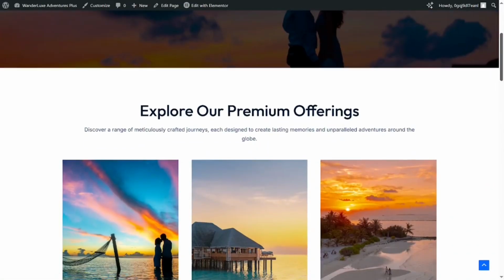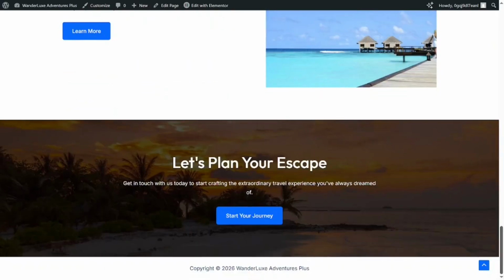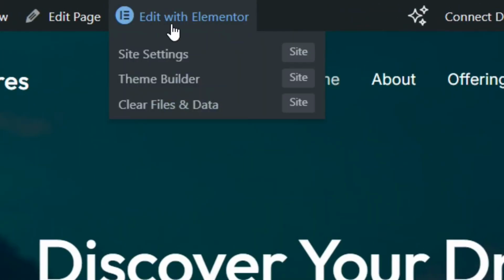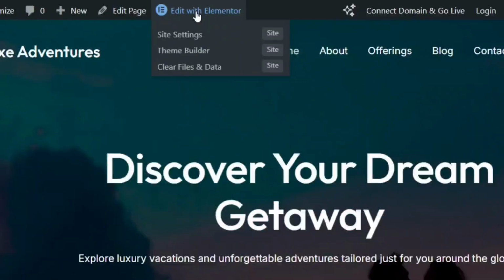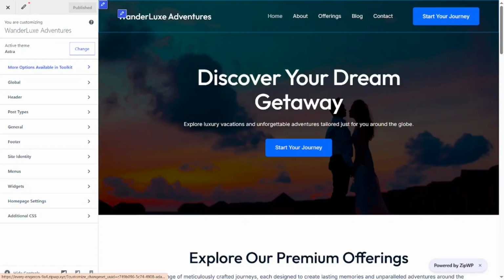Build an editable WordPress website with Google AI Studio. So I built this WordPress website right inside Google AI Studio. You can edit it with Elementor, and not only that, you also have the option to simply click on customize, and you can customize the whole website.